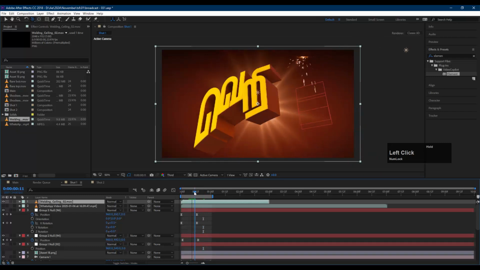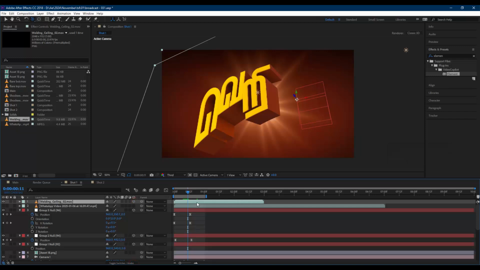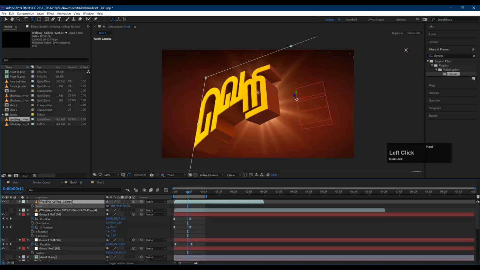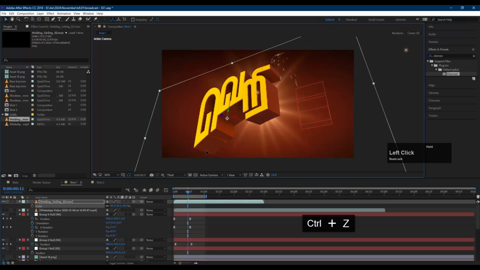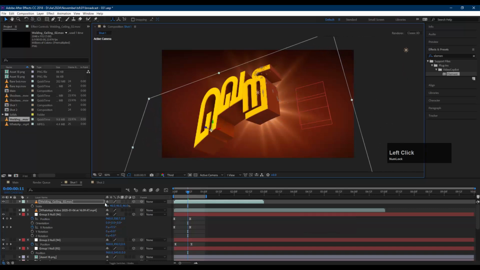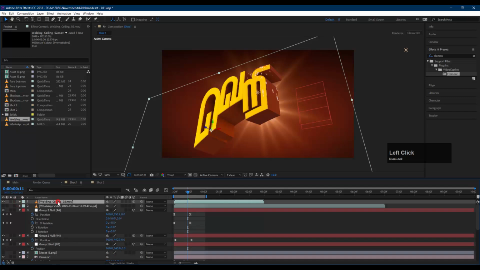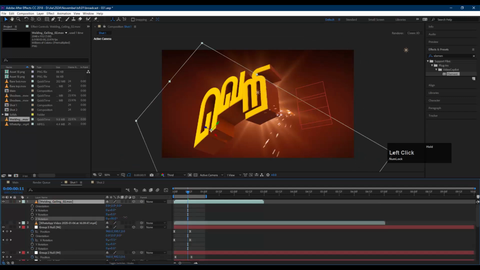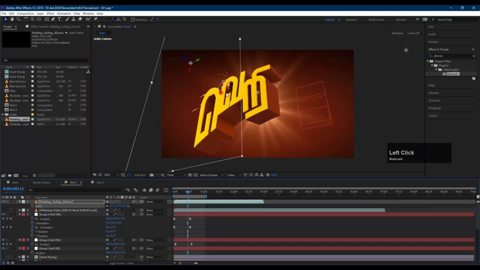So let's bring this. Let's make this a 3D layer. Let's scale this something like this. Press V and then bring it here. Something like this. Double click A and then just disable the lights by clicking off. Let's turn this off. Let's rotate it this way and place it here. Let's scale this something like this.